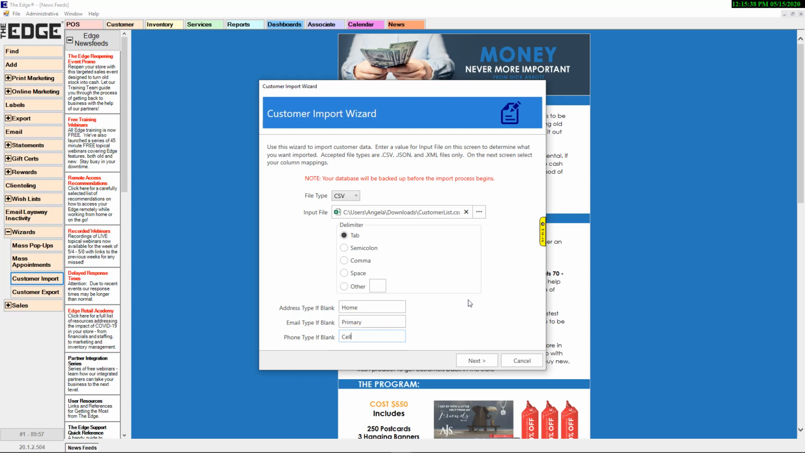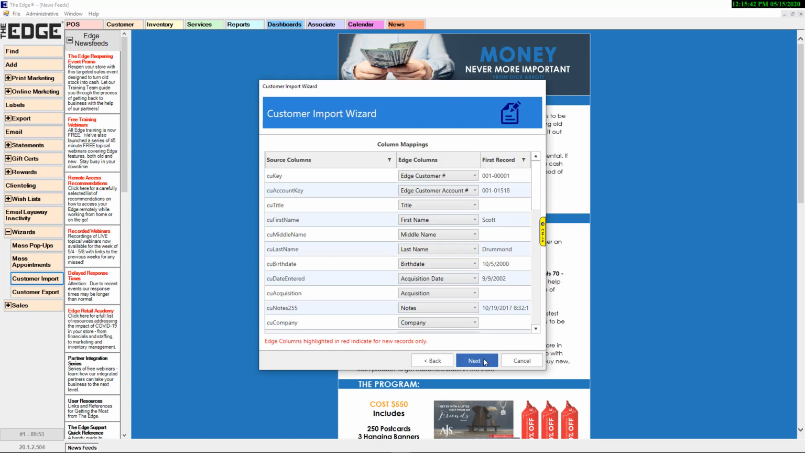Click Next for the column matching screen, where you'll match from the import file to the Edge database. The left-hand column here, named Source Columns, are the column labels from the import file. The middle column, named Edge Columns, is where the information from the left-hand column will appear within the Edge. The right-hand column, named First Record, gives you a preview of the very first record in the import file. This way you can make sure your column mappings make sense.